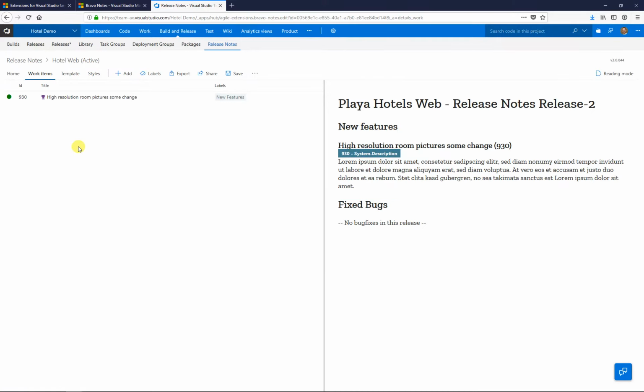So here you see that you have on the left hand side a working area where you see work items listed that should appear in the release notes. You have the ability to modify templates and stylings and some other stuff as well, which I'll show in a minute. And on the right hand side you have the preview area where you can see how the document will end up looking. So at the moment we see that we have only one work item in this list.